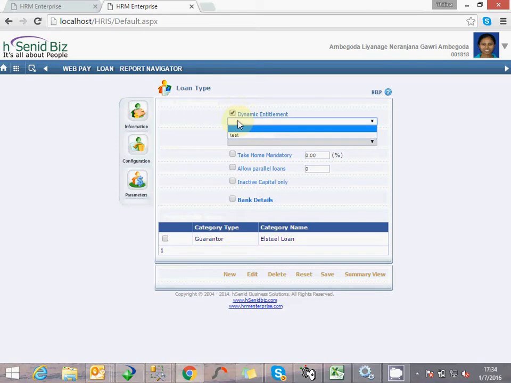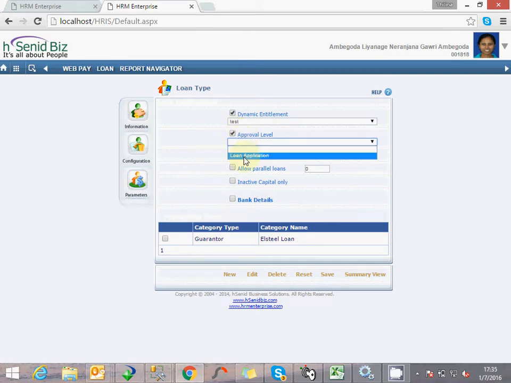Okay, this and also there are some dynamic entitlements for the same particular loan type. And let's say once an employee applies for the loan, if you want any approval levels, you can maintain approval levels, like supervisor, and the take home percentage also you can maintain. And allow parallel: are you allowing the employee to have parallel loans? Two loans, same loan, same time, right?